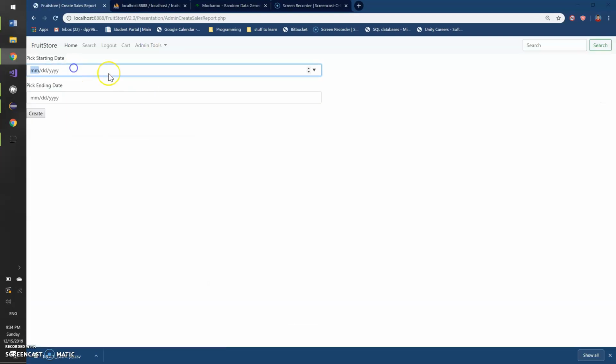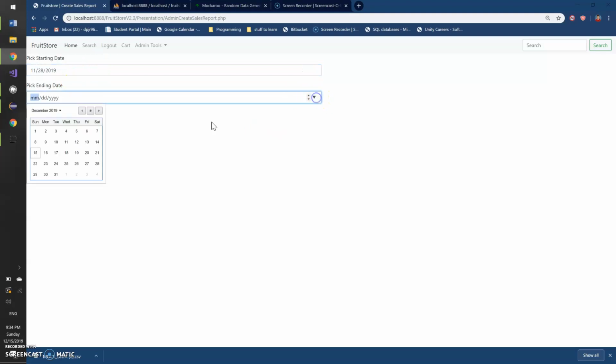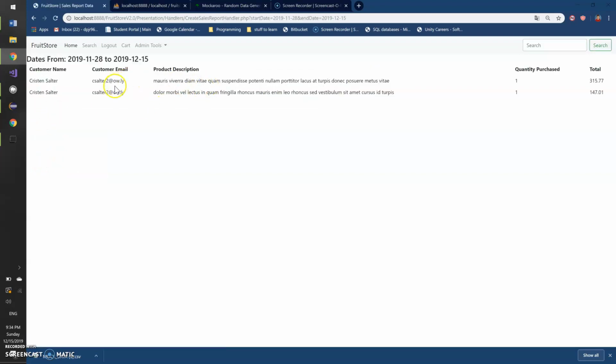Takes you to this. You grab a month, day, and year, and I've only got information in there for, let's see, I think, let's go November 28th, just to make sure we get a wide enough path through today. We'll create it, and it gives you the two reports that I've got in there, and it gives you the name, email, description, quantity, and total price there. So that's the create sales report.